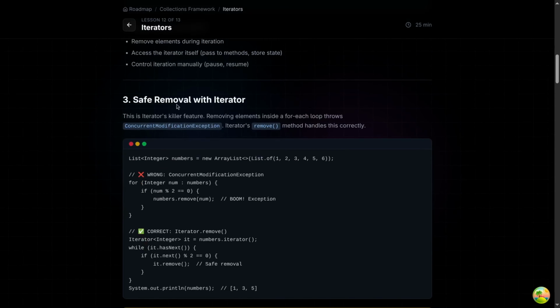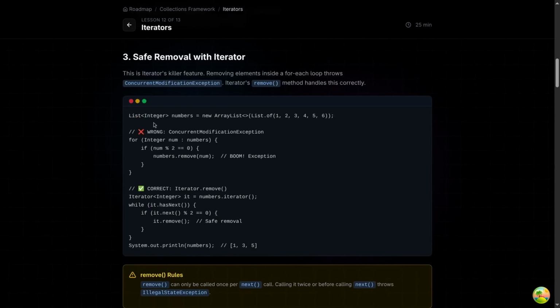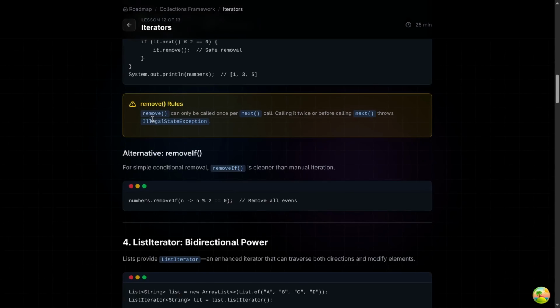And we can do safe removal with an iterator. Basically, if you use for-each, then you cannot remove this one. We will get an exception, but we can remove this one if we use an iterator. We have seen this example, so that's fine.